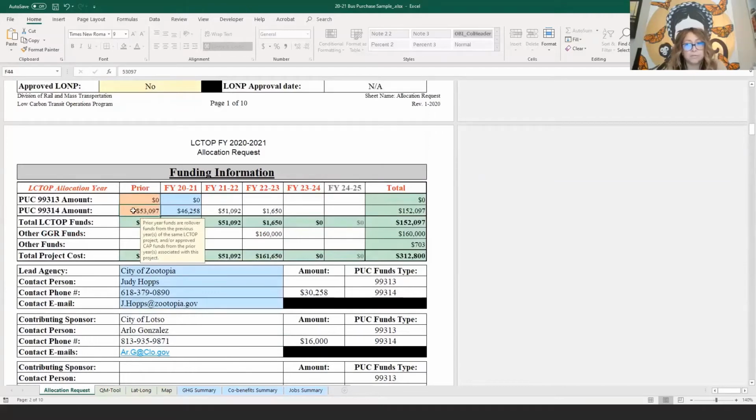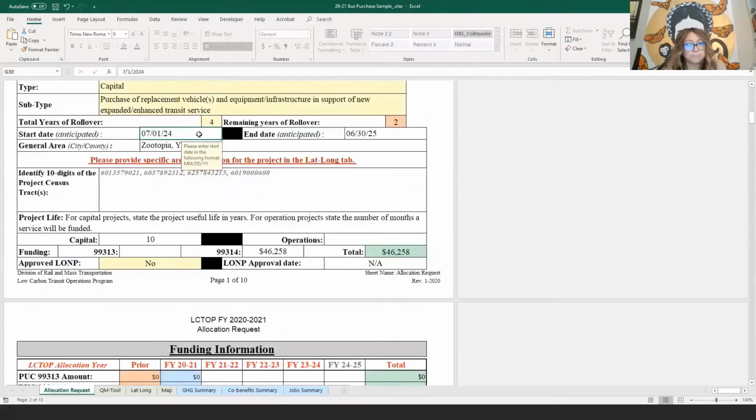Next, we have the start and end dates. As a reminder, all projects that are not rolling over funds are required to start within 6 months of the award date. This date will be listed on the award letter. If this is not a rollover project, this start date will not allow you to enter a date more than 6 months from July 1st.